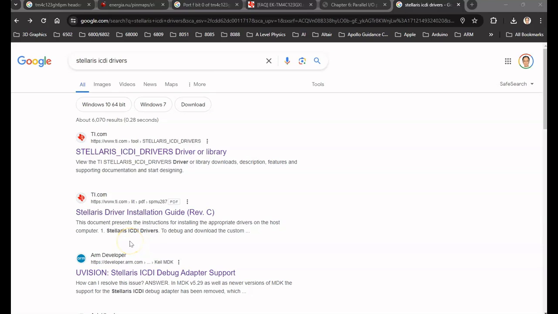Installing Stellaris drivers. To install the Stellaris drivers, you need to first download the drivers. To download the Stellaris ICDI drivers, type this into the Google search box, and this should pop up somewhere in your search. Click on this link.